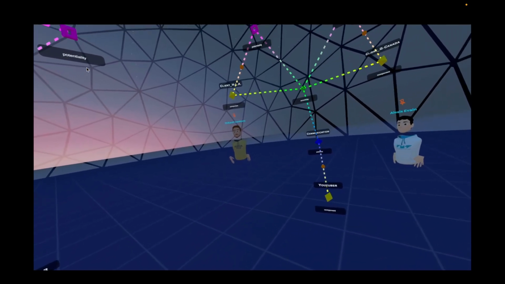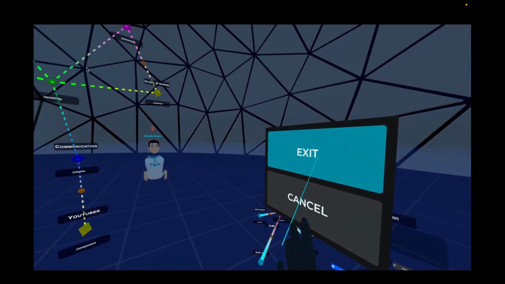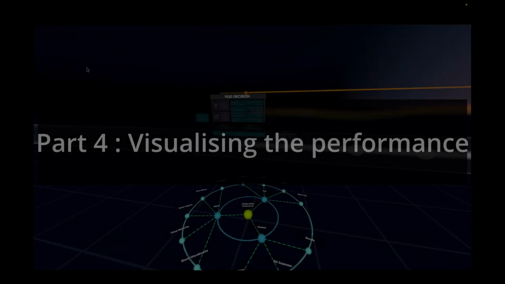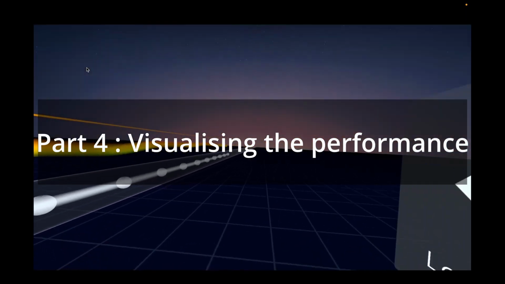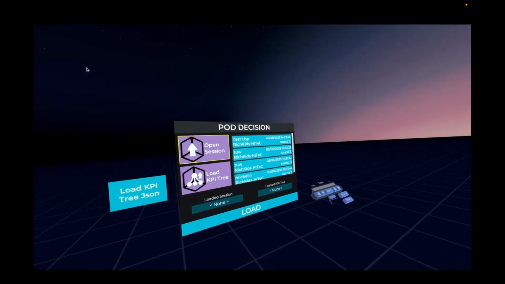So here we have the set of risks and also the performance hierarchy. So now we are in the decision-making environment. It's a very abstract environment. Here you can see that we have different panels.